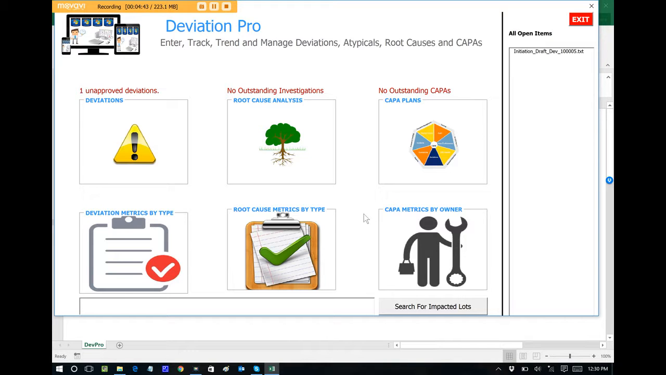But immediately, once we're brought back to the home screen, we see that we have some little notifications. We see that there is one unapproved deviation. That's the one that I just put in the system. And also we can see a quick list of all open items that have yet to be addressed, and that's the deviation 100,005 that we just created. So that was the initiation.